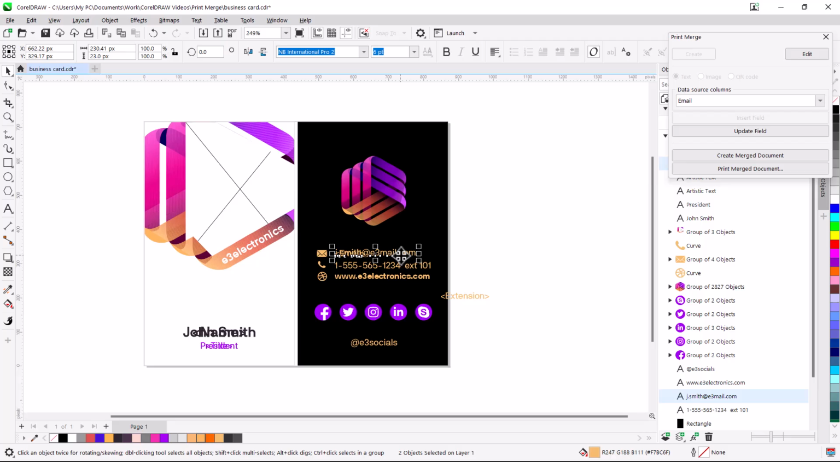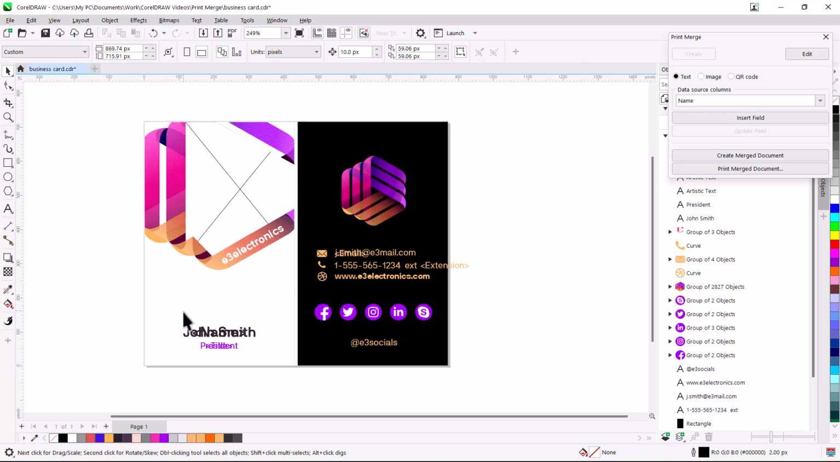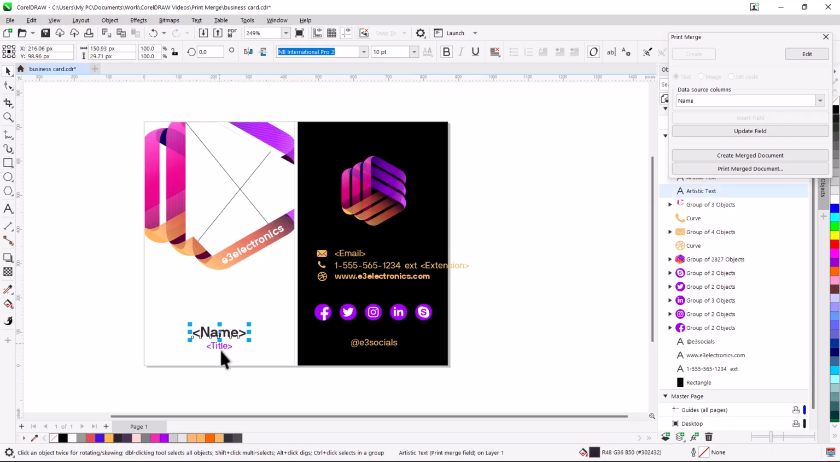The extension field is part of the phone number text, which I'll first edit and remove the placeholder extension. Then I'll move the Print Merge field approximately into place and align vertically. Now I can carefully select and delete the placeholder name, title, and email. And the name and title fields need to have center-aligned text.